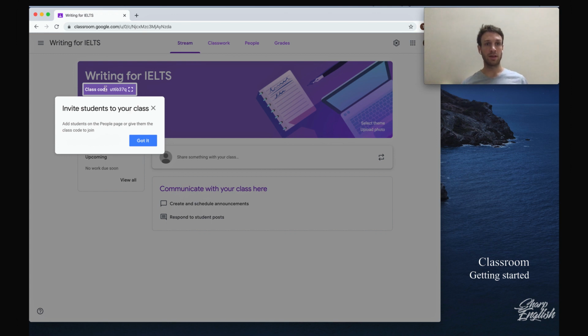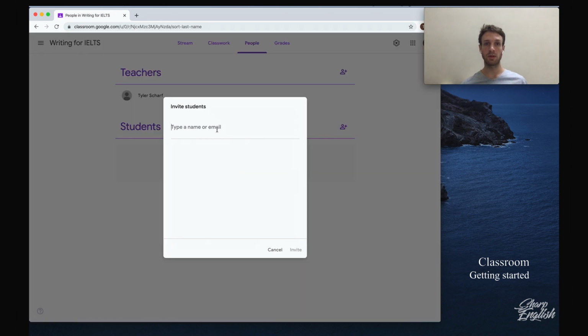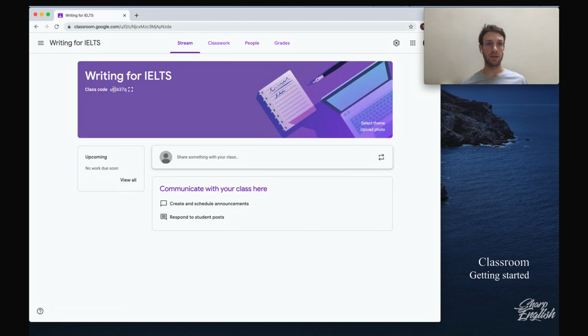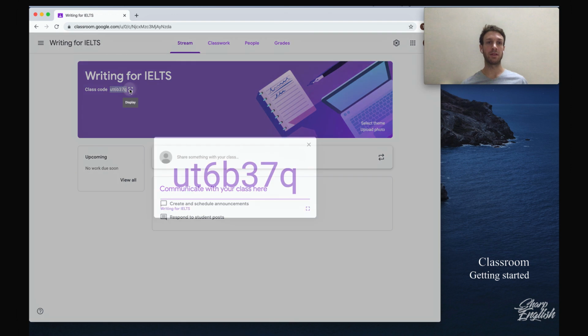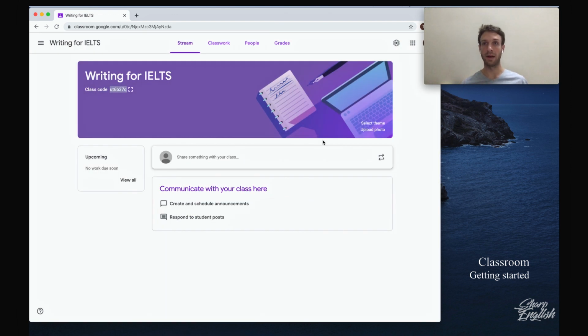This code here is how you invite students to your class. There are two ways to invite them. You can put their emails directly here, people, students, type their email, and then we'll send an invitation to them. Or you can just copy this code and give it to them. You can display it like this for them if they're on their mobiles in front of the computer.